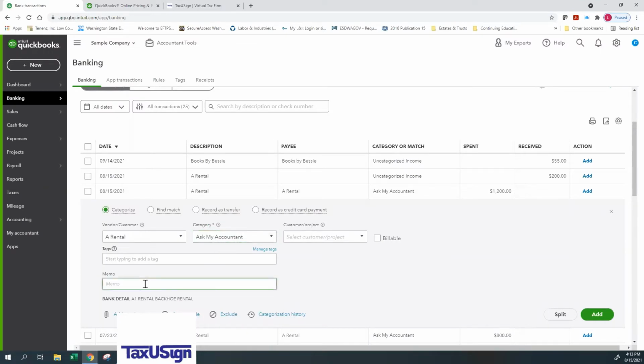Now, Ask My Accountant is more for if you're working with a bookkeeper or a tax professional who's preparing your tax return. When you put the transaction in Ask My Accountant, I would recommend that you add a description in the memo to help your bookkeeper or tax professional figure out how to classify that transaction for you. So maybe in this case, you said, I rented equipment, and add.